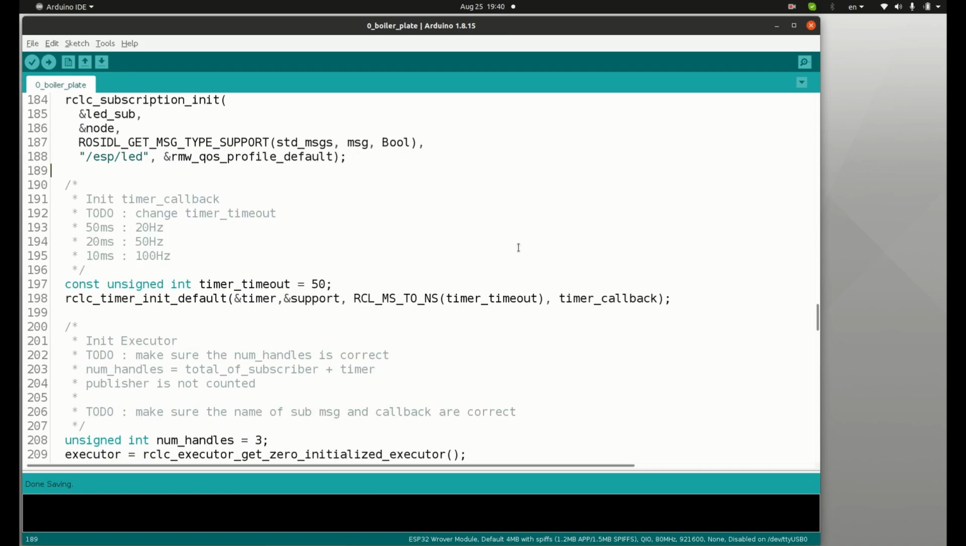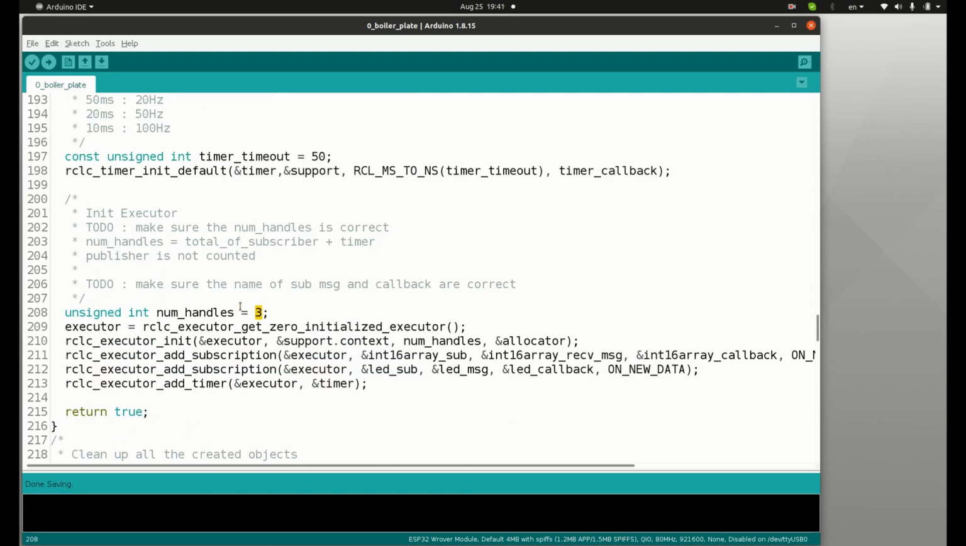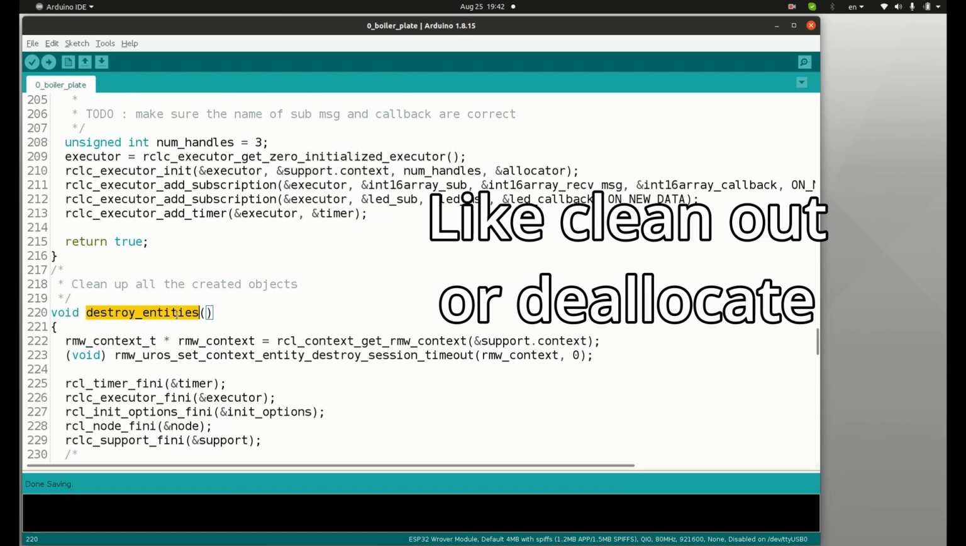Next is the initialization of the timer. Most of the time, you will need something between 50 milliseconds to 10 milliseconds, or from 20 Hz to 100 Hz. Next is the initialization of the executor. You will need to change this num handles value by counting how many subscriptions and timers you have in this node. In my case, I have 2 subscriptions and 1 timer, so the total is 3. You don't need to include publishers here. And make sure that you have added the rclc executor as subscription with the correct subscription object name, message, and the callback.